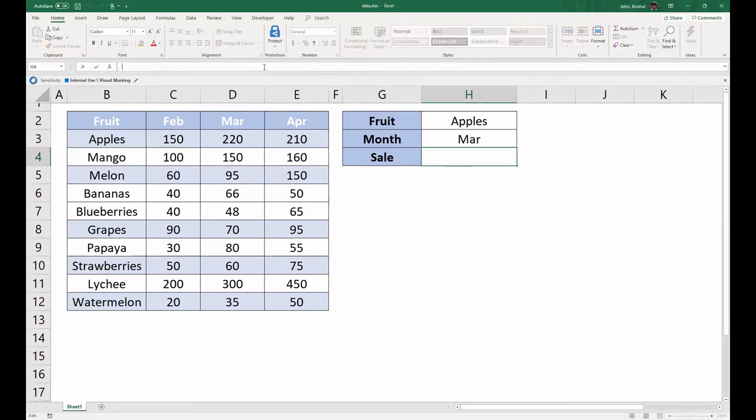So we type in VLookup again. The value we are looking for is H2. Then the table array is B2 till E12. Then we mention the match; here's where the nested function comes in. Now the lookup value is H3. The table array for the match function is B2 till E2. We want it to be exact match. Yes, we want VLookup to have an exact match as well.